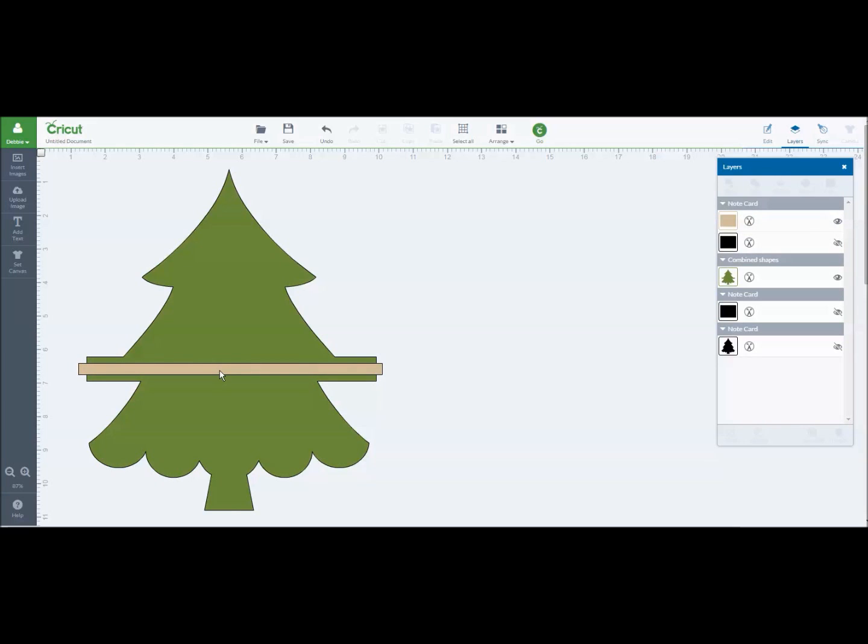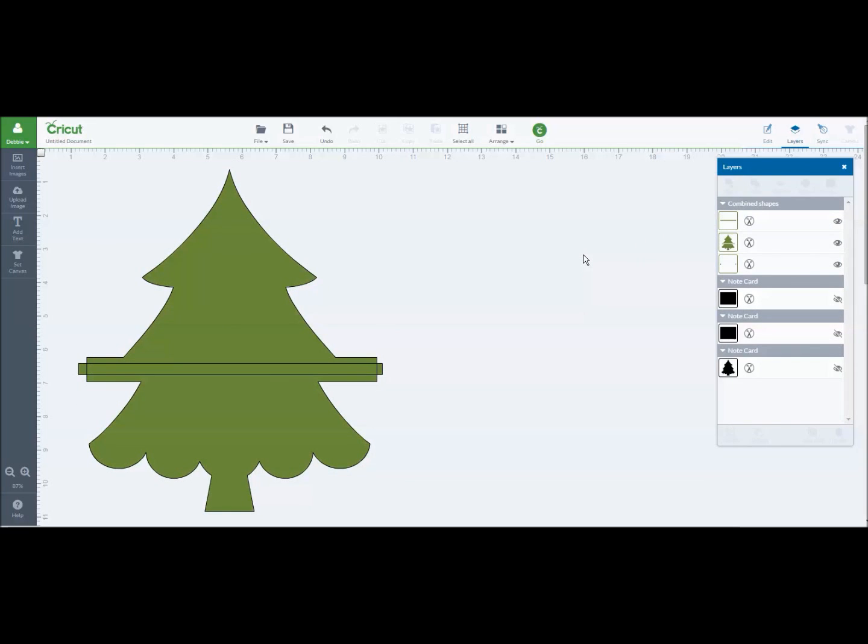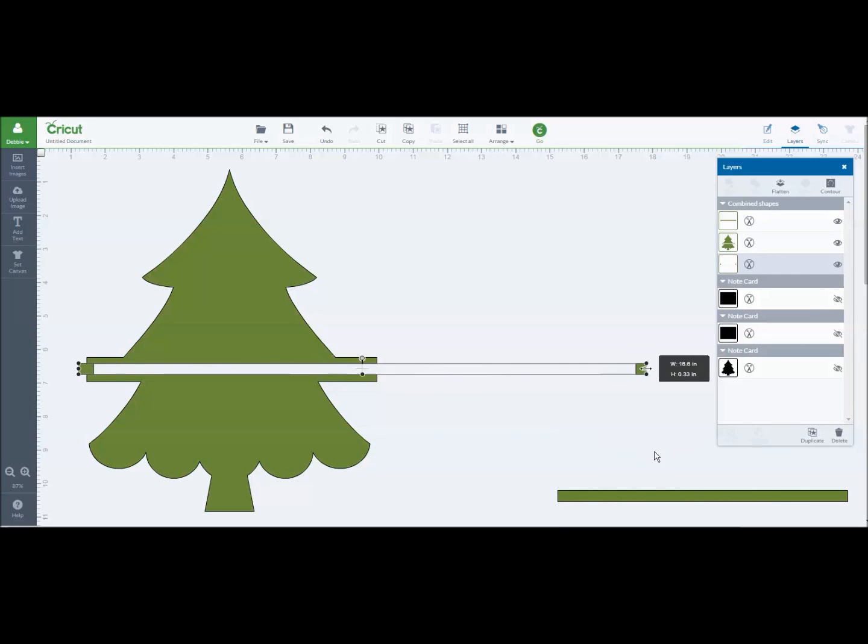Alright, so I have this rectangle piece highlighted. I'm going to hit control and right click the entire image, and now I'm going to the layers panel and I'm going to click slice. Okay, it has sliced away the center piece here for me, and those two little pieces here, we don't need those, so I'm just going to get rid of that.